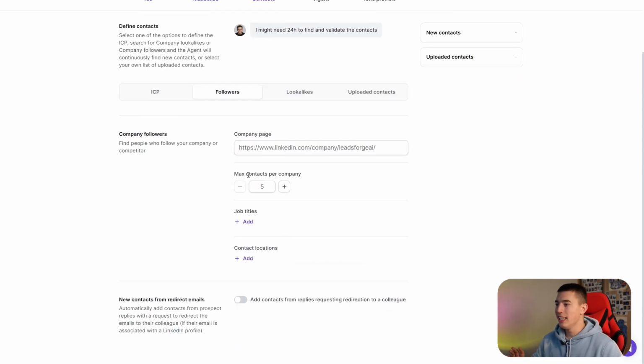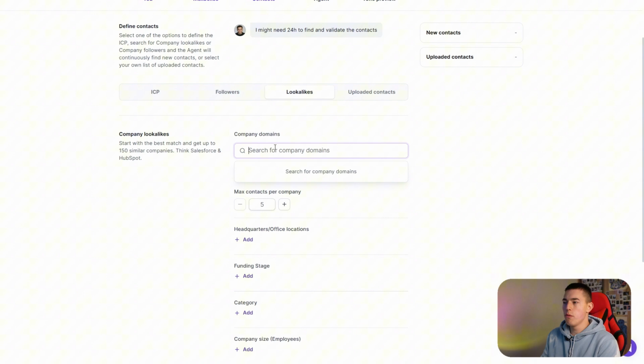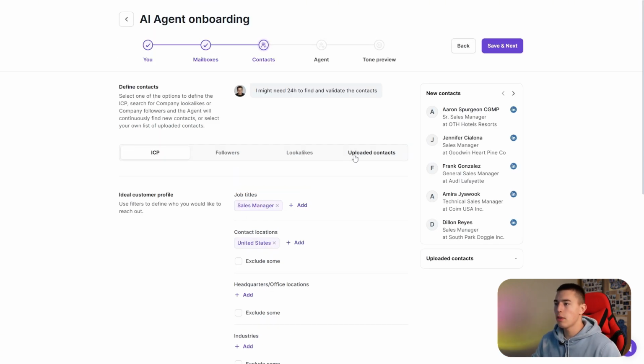Basically, you can link any company page from LinkedIn and it will scrape all the company followers, right? And you can filter by location or job titles, or you can find lookalike leads. So basically, you add a domain of your current best client and it will find leads that look like your current client, basically lookalike leads, right? And it will extract contacts from that company. Whatever option you go with, it's still amazing, right?